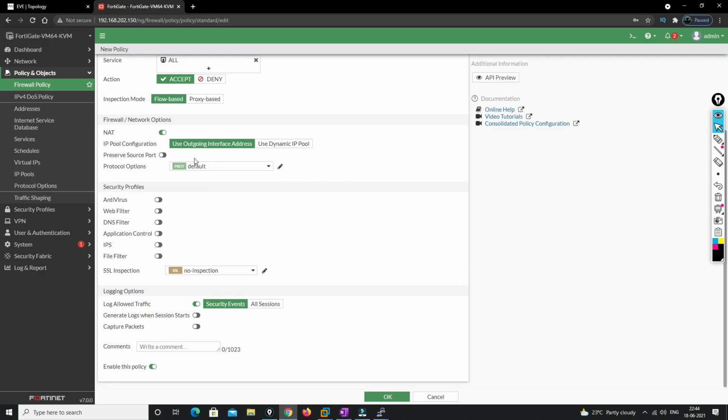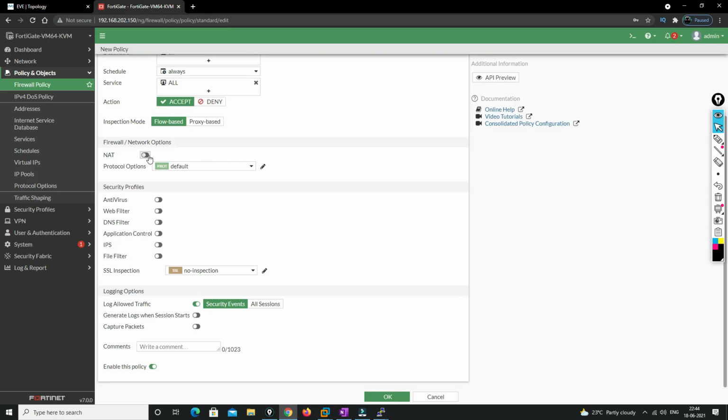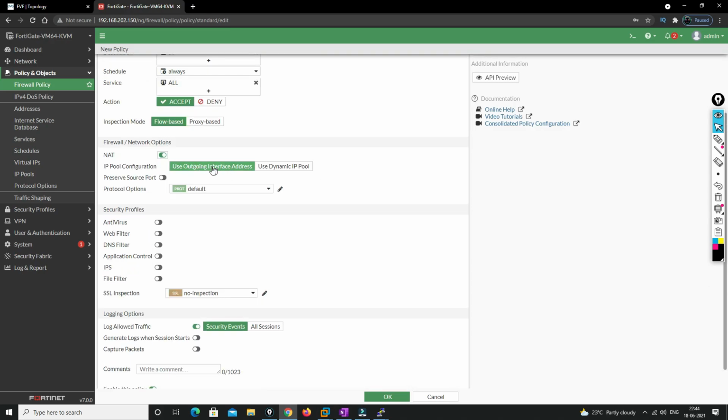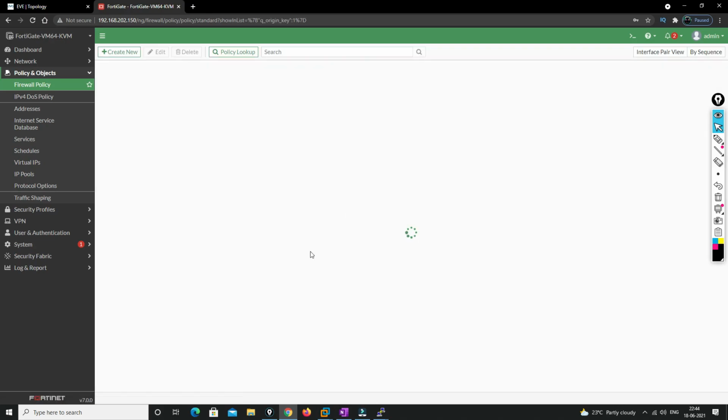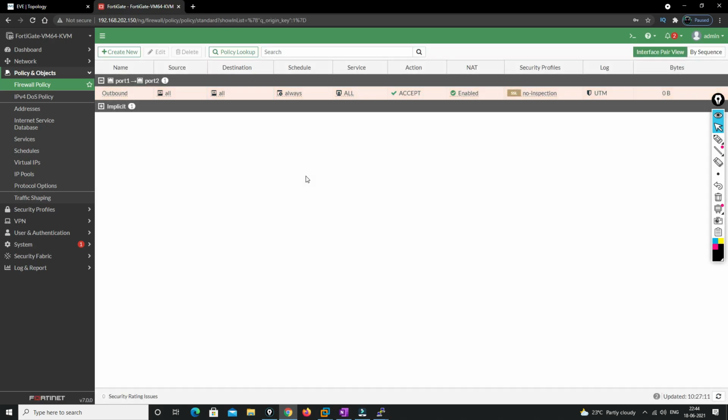Now we are doing NAT. On the outgoing interface, this is called PAT. Here we are just using the default. There's no SSL inspection, and we'll generate a log, to see whether our traffic is hitting this policy or not. So we are done with the policy, the NAT, and the interface configuration.